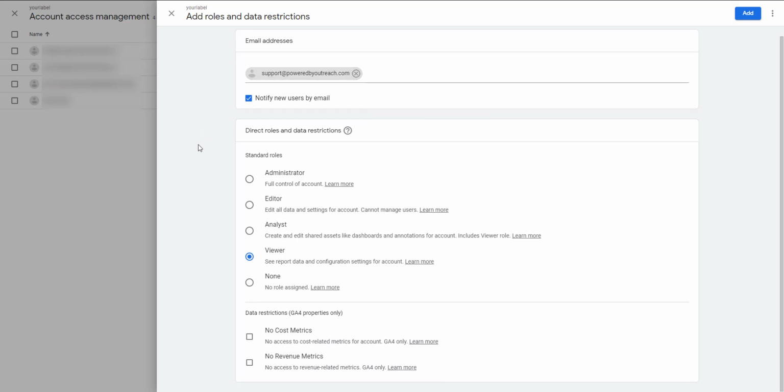Now, the next step is to select the access level that you wish to provide, and you have a few options to select from. The administrator access will give somebody full control, and they can manage both settings and the users. Editor is the same as administrative, except for the ability to manage users. Analysts can only view report data and create shared data such as dashboards. Viewers can only view report data and settings, and it's commonly referred to as view-only access.